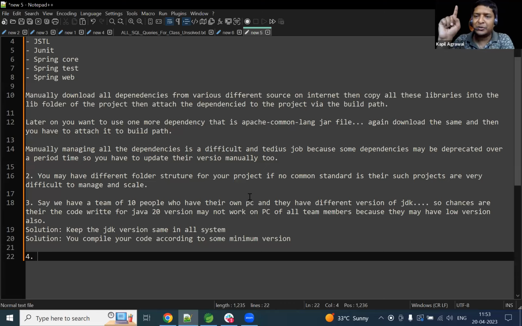First, you are validating the entire code. Then you are generating documentation. After generating documentation, compilation is there. Then individual test cases are running. Then integration testing is there. Then packaging is there. And finally, deployment is there. So 7 phases are there.